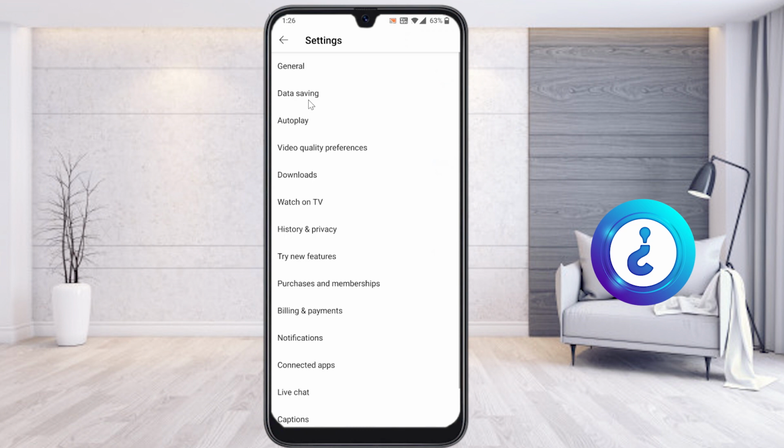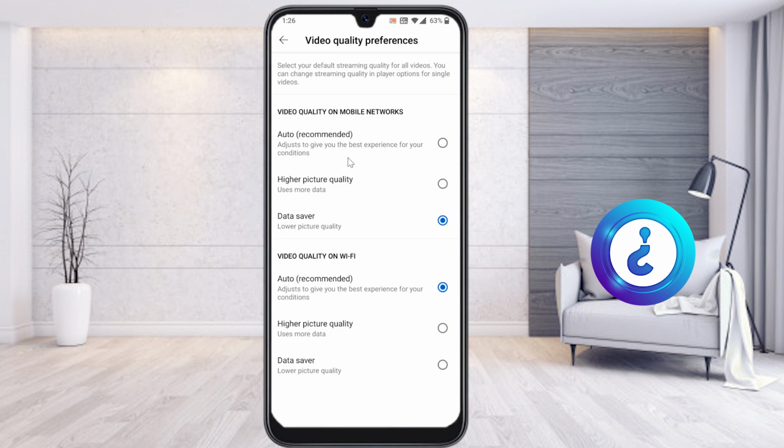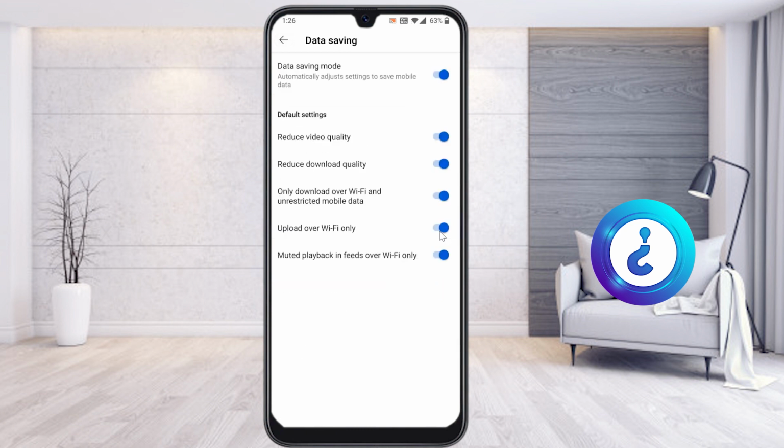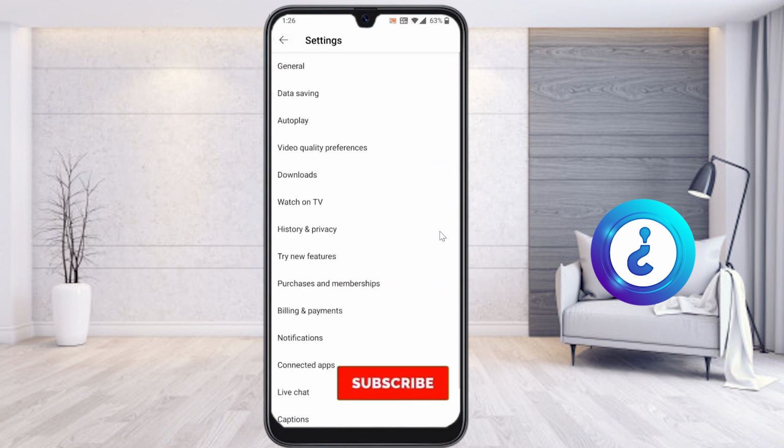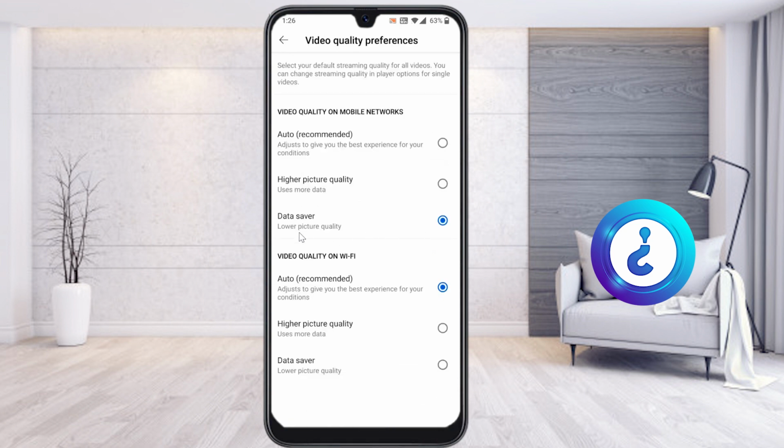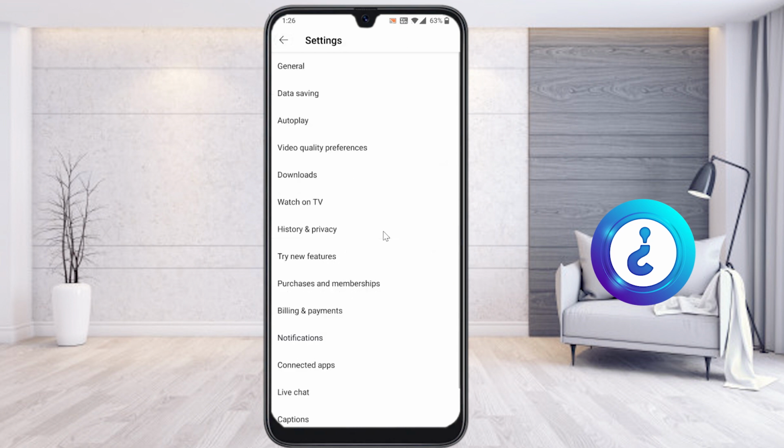And the second thing, you have to set the video quality preference. Once you select this video quality preference, you have to enable the data saver, that is low picture quality. That means automatically, while you enable data saving, everything will be changed into data saving mode. So just check whether the data saver is enabled or not. While you check all these things, you can save 500 MB regularly.